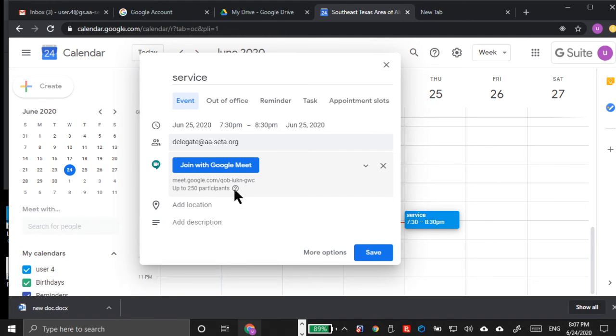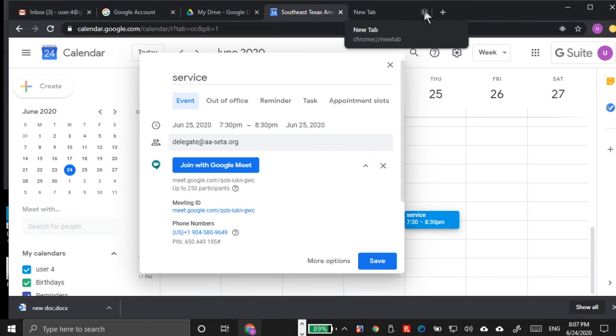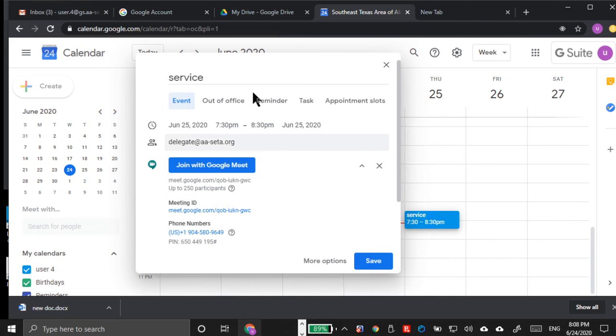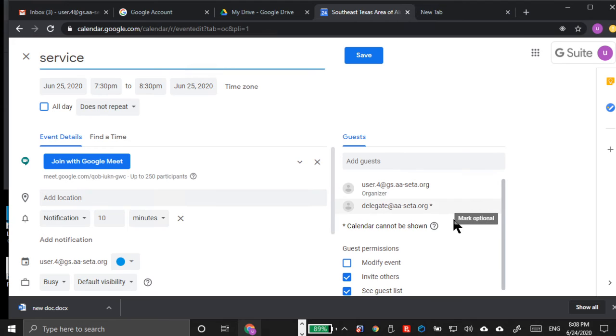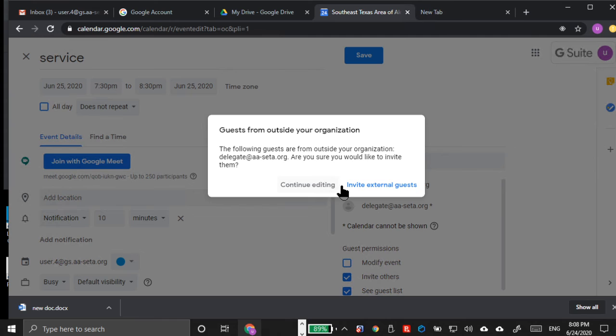We can have up to 250 participants, but that's until September 30th. After that, it'll be up to 100 participants. But this is what we'll be able to use, and there's phone numbers and a pin and all that. You can add other people in here too. I'm just showing you real quick how to add folks, and you can keep adding more people here. Add notifications. Anyway, that's how to add an appointment. I'm not going to bother emailing Troy about that.